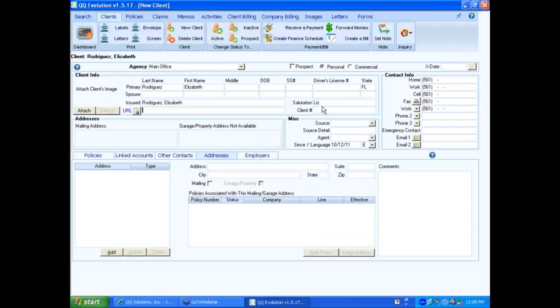If this insured has a website, then you can certainly include that website address here. Your client numbers, if you're setting them up in utilities to automatically generate a client number, you'll see that section filled in right here.